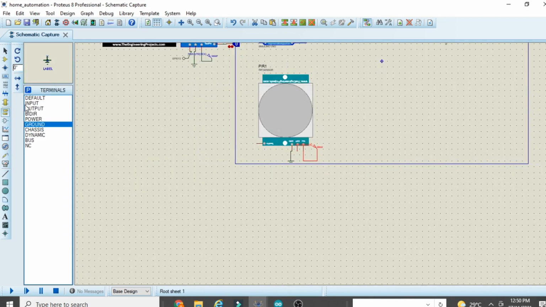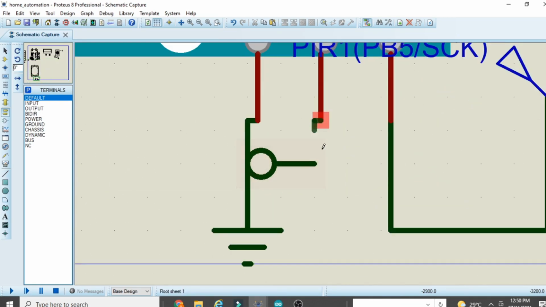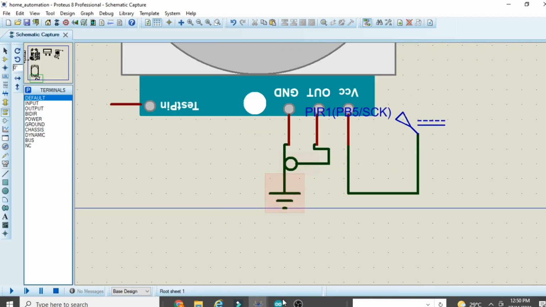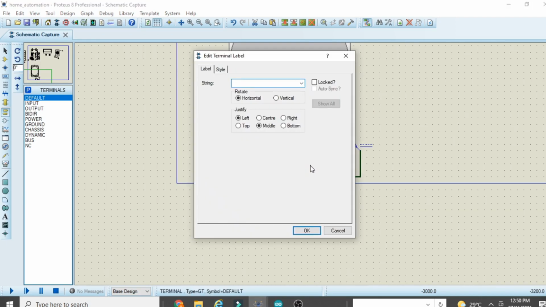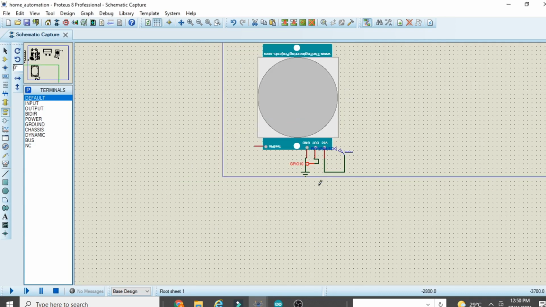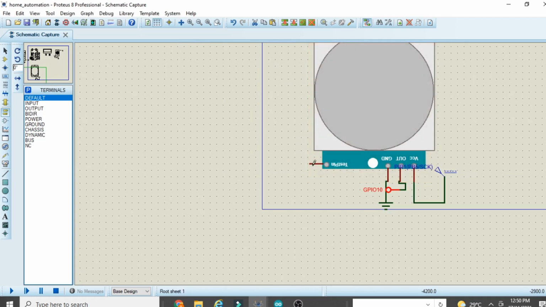So go to the terminal mode, then click on default and place the default pin here. Now connect that default pin to this. Now you have to connect this pin to the Arduino pin. So this default pin should be connected to GPIO 10 of the Arduino. So double click on this default pin and give your name GPIO 10. Then click on OK.